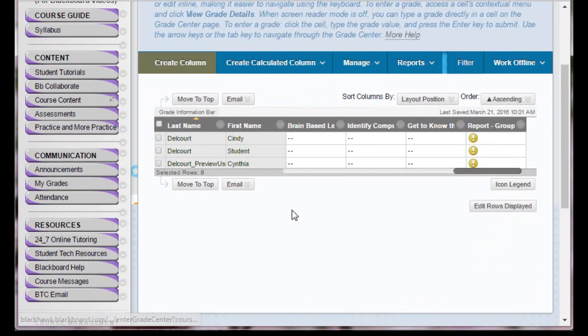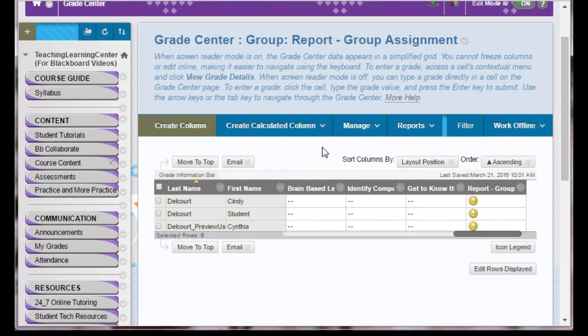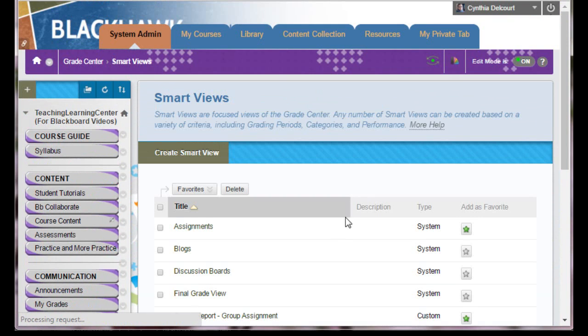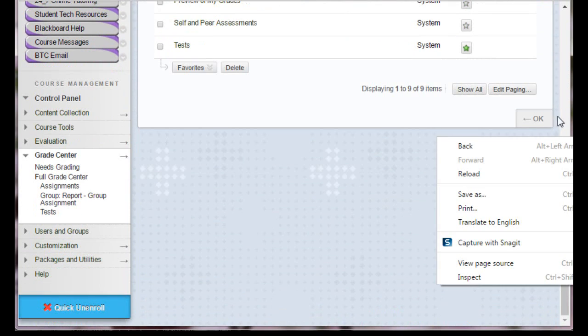And remember when we chose the option to create a smart view for the group, if the group name isn't showing under your Grade Center pull-down list, then from the Grade Center go to Manage, click on Smart Views, and make sure that that group has a green star showing. That means it's added as a favorite, which will display underneath your control panel. All right, if that doesn't happen, just click the green arrow next to the name of the group. All right, so click OK.